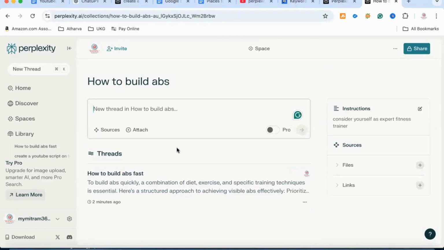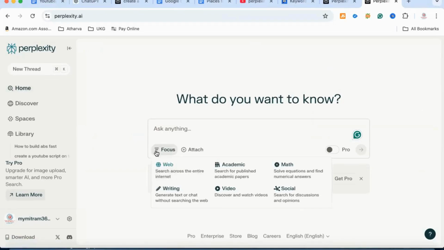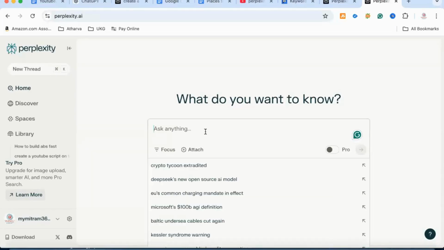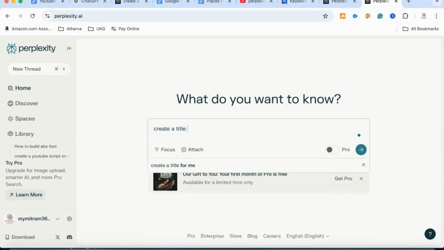Now another thing which you can see is when you search. Okay, let's start a new search. Another good option which Perplexity provides is this focus mode. What focus mode does is it can help you in selecting from where you want to get the results. So for example, I want to get a title for this video, like, let's see what it says. Create title for video on topic Perplexity AI.